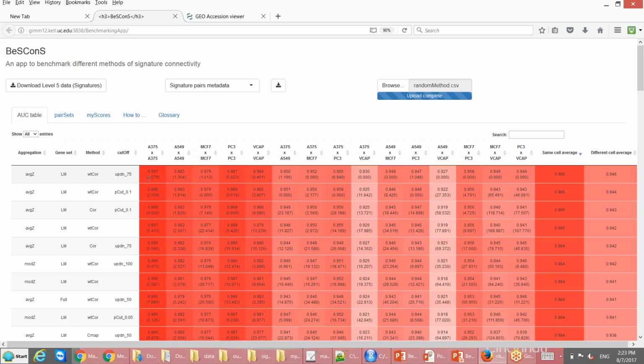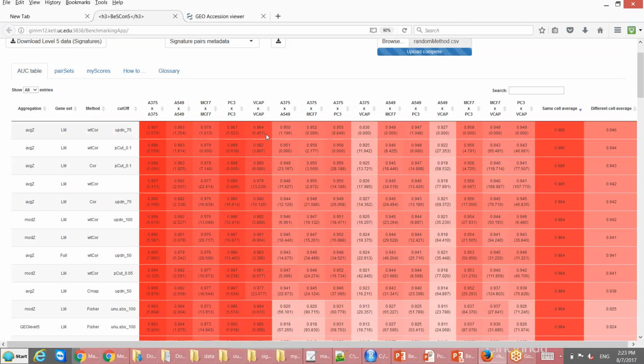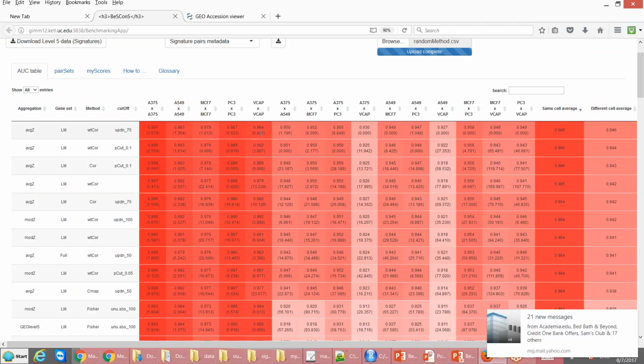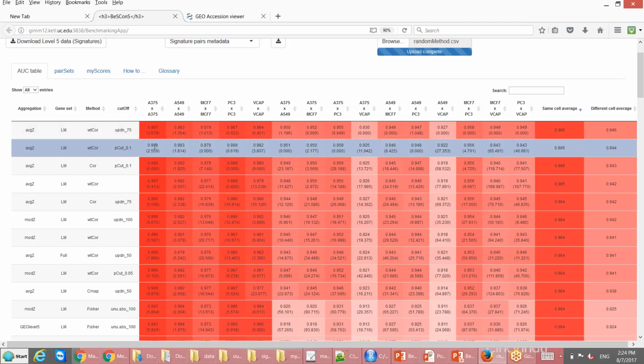Yes, let me explain one more thing I forgot. In each row, you see a number in parentheses. That's the minus log 10 of the p-value, where we test each of these AUCs against the highest value in the column. Since it's minus log 10, it shows whether any of these AUCs is significantly different from the highest value in the column or not.